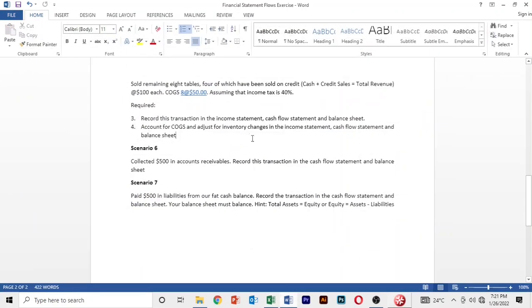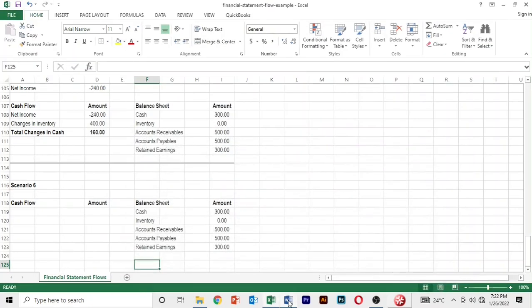Perfect. Right, so let's see. Collected 500 in accounts receivables. Record this transaction in the cash flow statement and balance sheet. So now we have recorded this. Obviously, this must affect our cash account. We must record that in the cash flow statement as cash inflow, because the customer has already paid. It is now paid. So obviously net income, but this time around we don't have net income, because we want to just record the effect that we've received this.